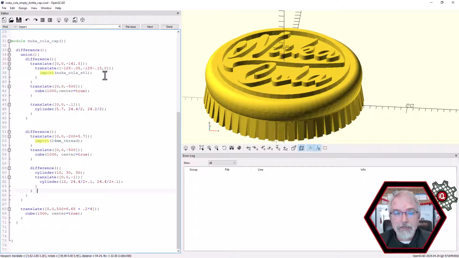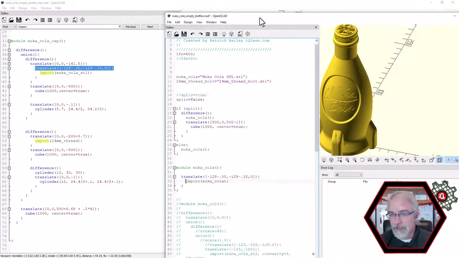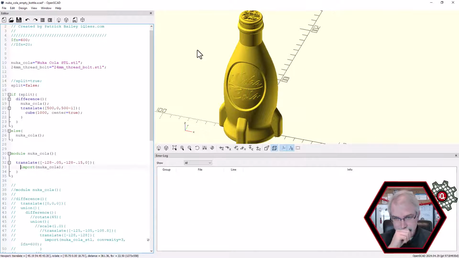So now let's get to the Nuka-Cola bottle, which we will use. We'll copy some of this information over, like our translates, because we want to center it in the same place. But it's going to be some different work. So let's bring in the full bottle. I'm going to do this without the cap. So here we import the stuff. We've got the bolt thread we want to import this time. We're using the split again.